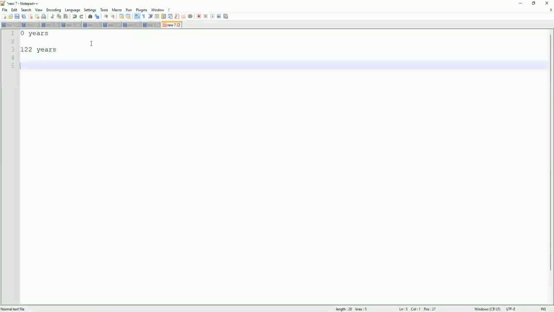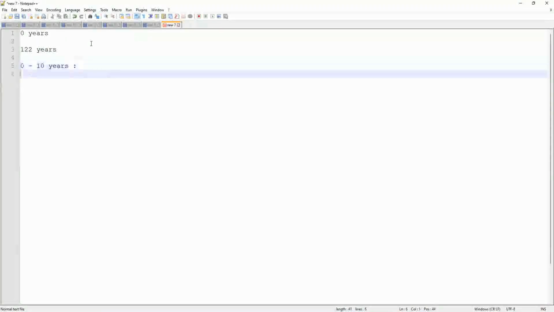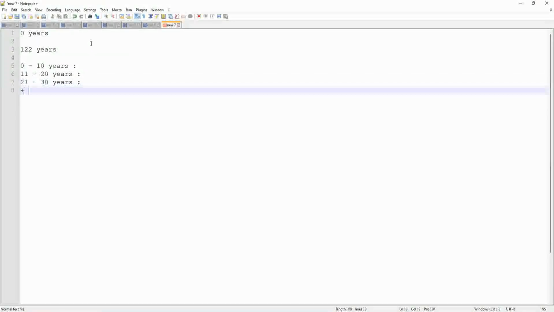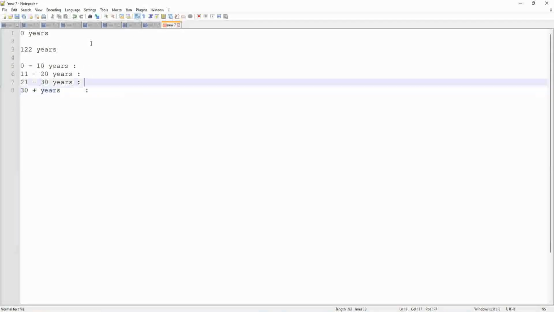So can we categorize these workers? I mean, can we put some labels to them, like maybe 0 to 10 years? Right, we call them something. From 11 to 20 years, we call them, maybe give them a different name. And 21 to 30, we tell them something, and then greater than 30, like, let's say 30 plus. Correct? Can we do something like this?